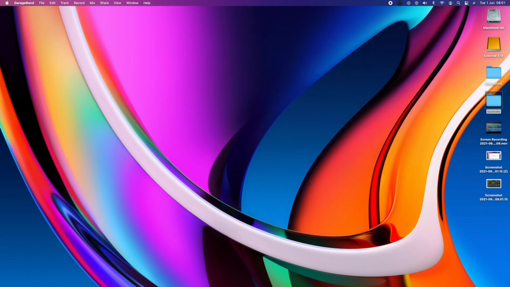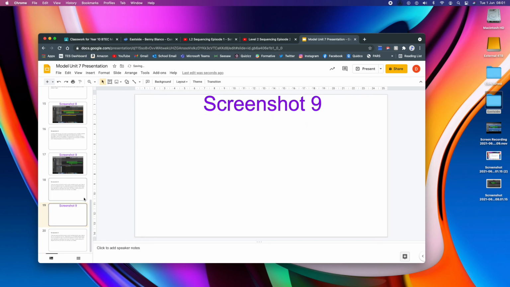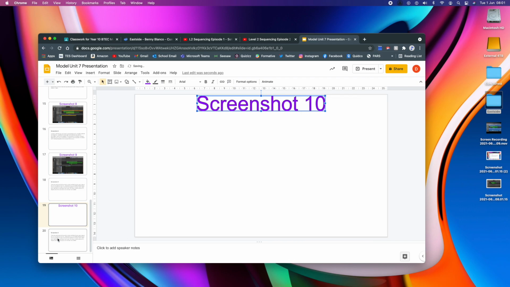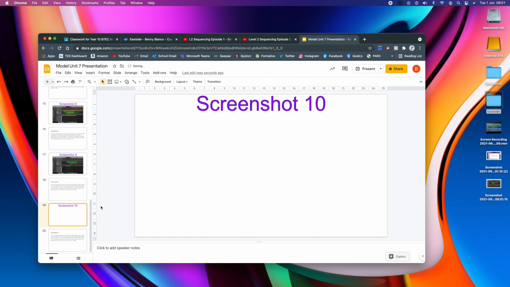Okay, similar kind of process. I've already got my presentation ready. So duplicate screenshot 9, call it screenshot 10. Keep everything nice and neat and tiny. Put the screenshot itself in.